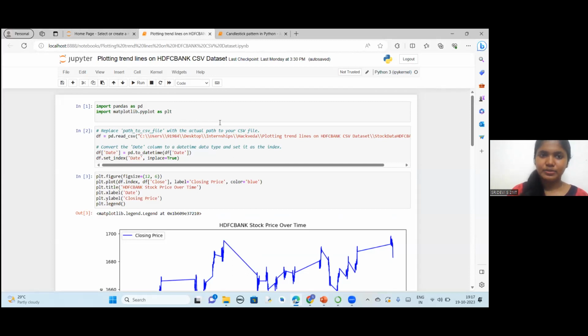This is a Jupyter notebook in which I have coded for plotting trend lines on the HDFC Bank stock market data set. Firstly, I have imported the Pandas library. As I told before in the last presentation, this library is used to retrieve the data set into this Jupyter notebook. And then I've used matplotlib. In the previous presentation, for plotting the candlestick pattern, I used Plotly. We can use the matplotlib library also, but I want to show the variation and different observations on both libraries.